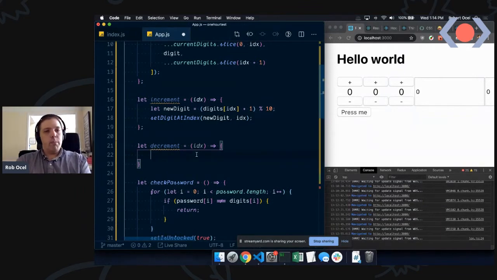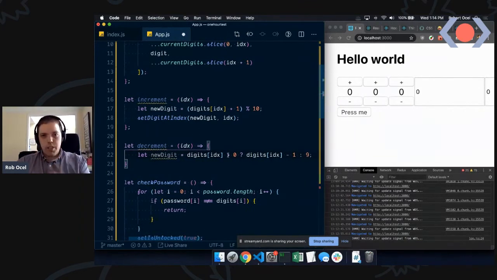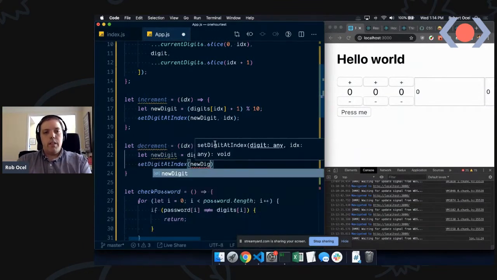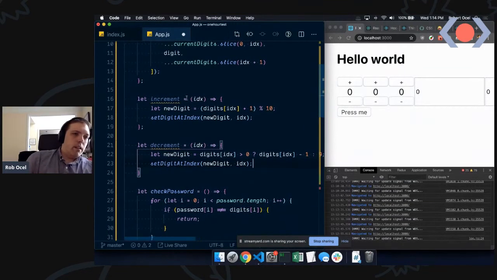Now here with decrement, we're doing a similar thing, but here we need to be a little bit weirder. I'm sure there might be a code golf way to do this, but here's what I came up with: digits index minus 1 or 9. So the way we're doing the wraparound is we're just checking. If it's greater than 0, we're just going to subtract 1. If it's not greater than 0, then we're going to set it to 9. That'll cause the wraparound. Okay, so we have our increment and our decrement.